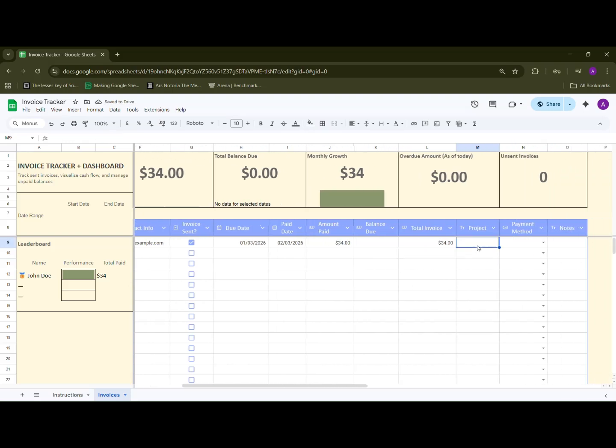The next field is project. If you have a specific project name or consignment name, you can enter that. If you don't, you can simply write the name of the task. So I can say development. Next is payment method.